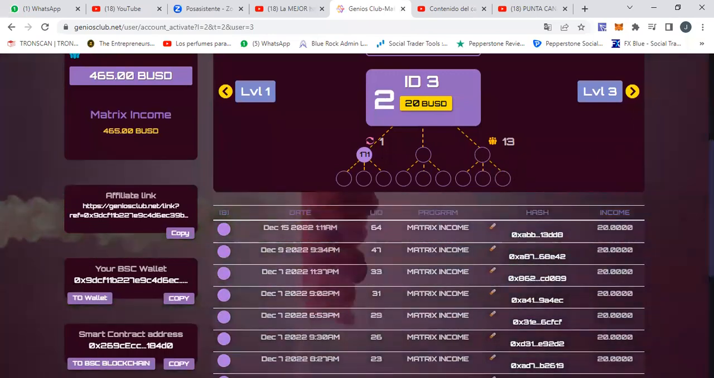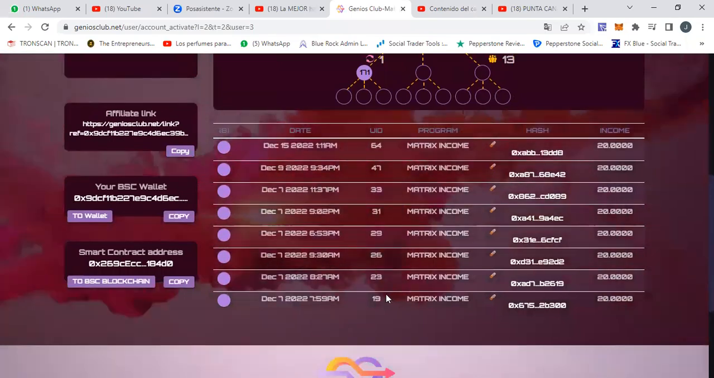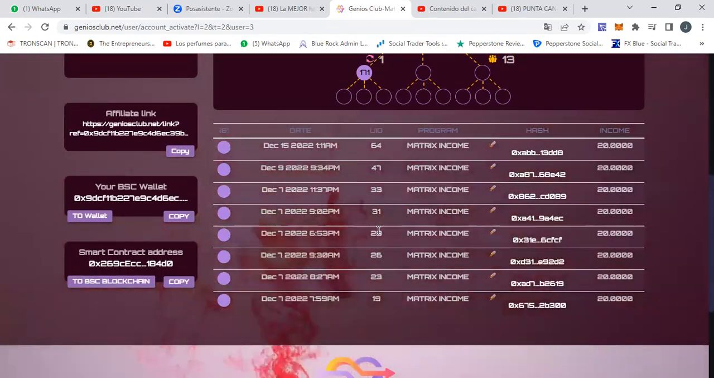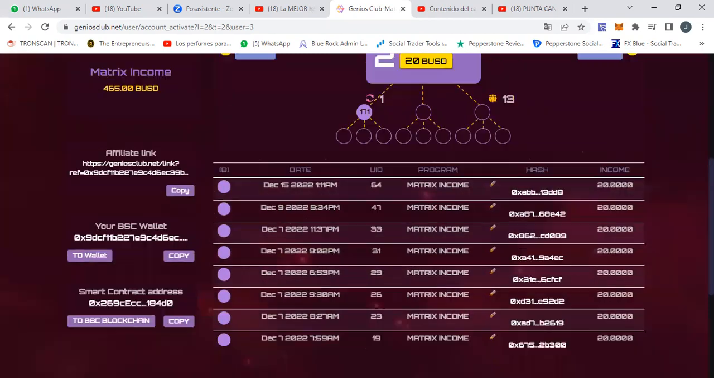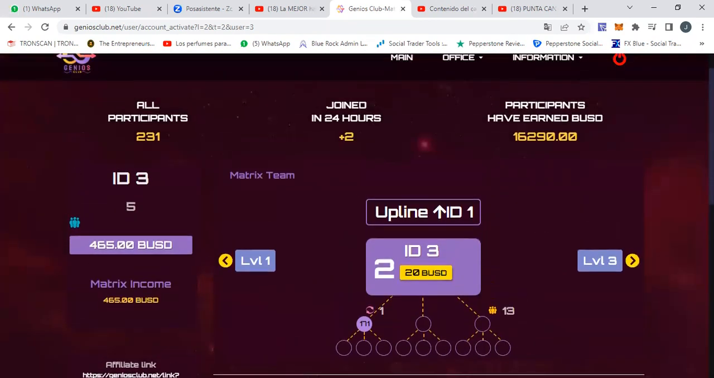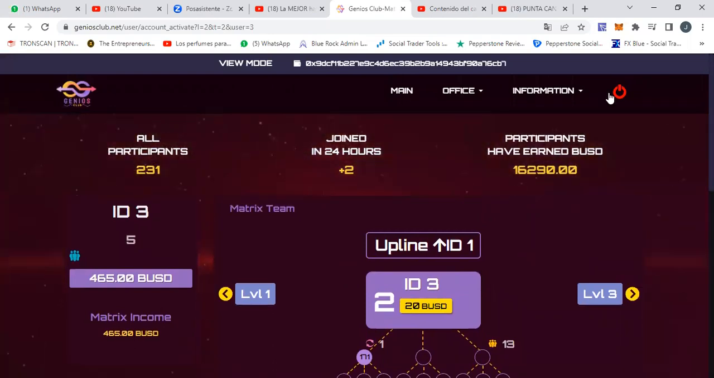It's going to show you the same information, the 8 accounts that paid you 20 BUSD each: 1, 2, 3, 4, 5, 6, 7, 8. 8 contributions you have gotten from that account. Okay. These are things that we need to learn from our system.